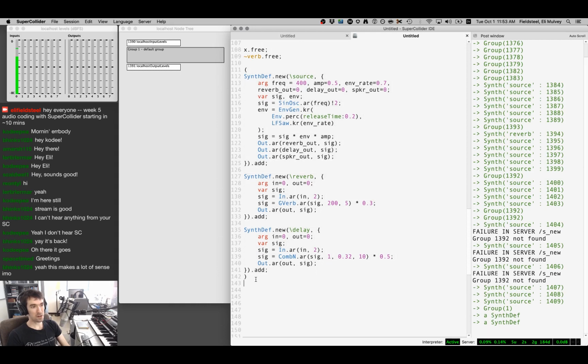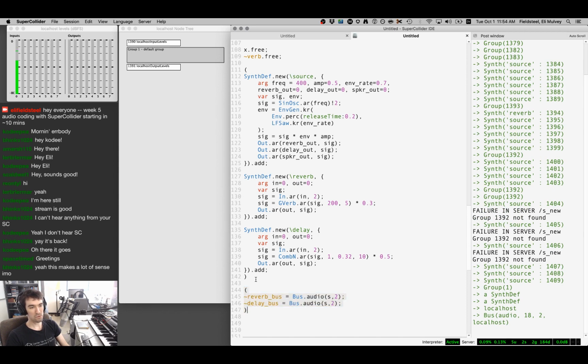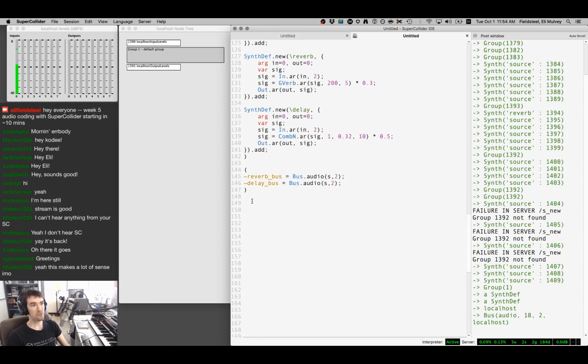And then we're going to make 2 buses. First we're going to say s.newBusAllocators to sort of reset the bus count. And we'll say reverbBus equals Bus.audio, s, 2, a 2-channel bus. And we'll say delayBus, Bus.audio, s, 2. Okay, so we've got 2 stereo buses that are at the ready.